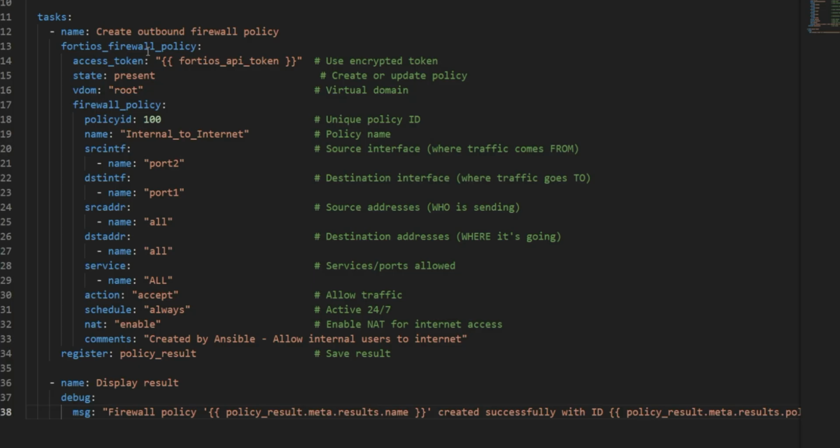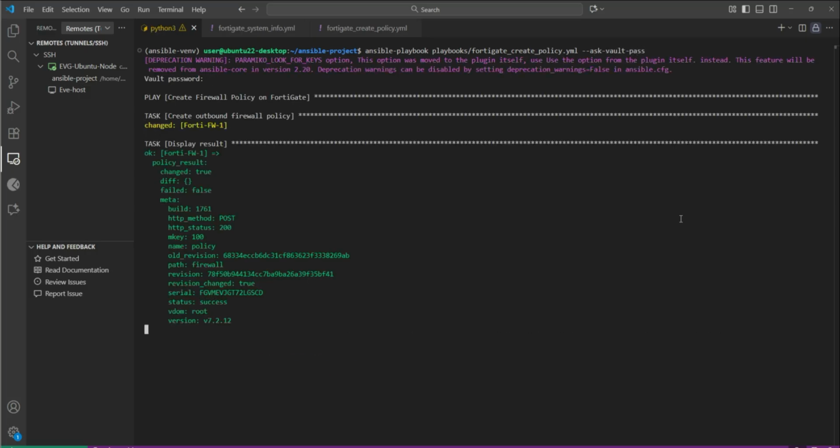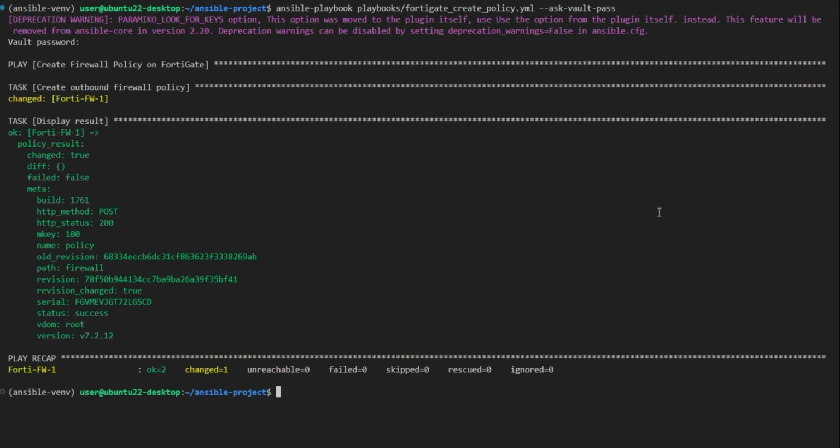So in a nutshell, this policy allows the internal users on port 2 to access the internet through port 1 with NAT enabled. So let's run it and enter the vault password. Alright, notice the result shows changed. This means that Ansible created the policy.